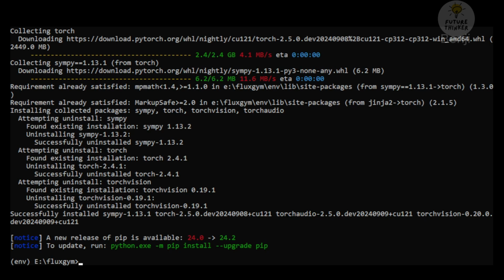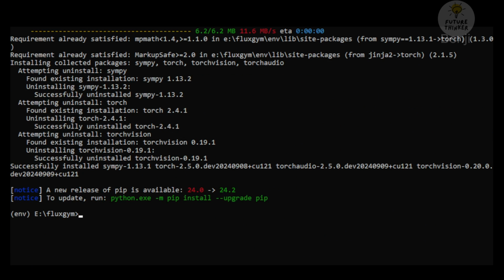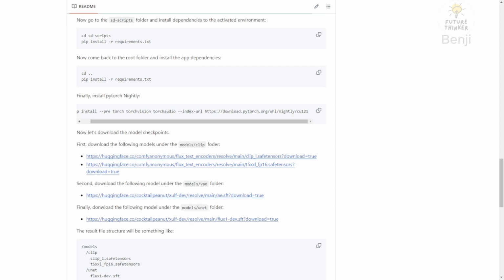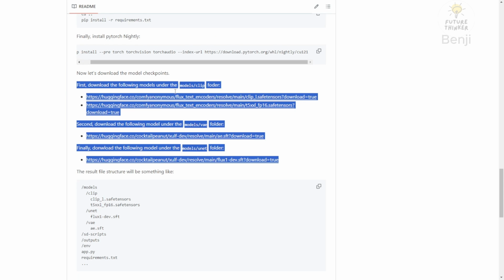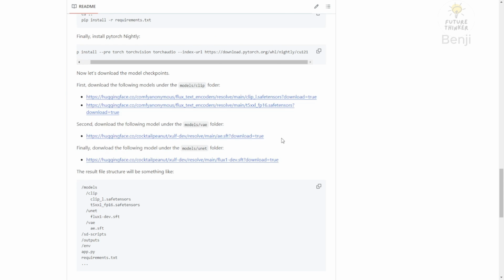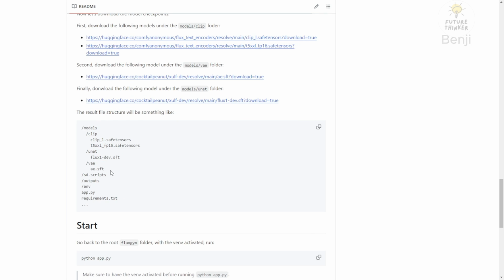So after you download Torch, Torch Vision, and Torch Audio, you'll see this message, which means you've successfully downloaded and installed everything. Now let's move to the models, checkpoints, and those files part. Here I have already downloaded the Flux models. I have the FP16, which is the default. You just put that in the file structure folder under the models subfolder.